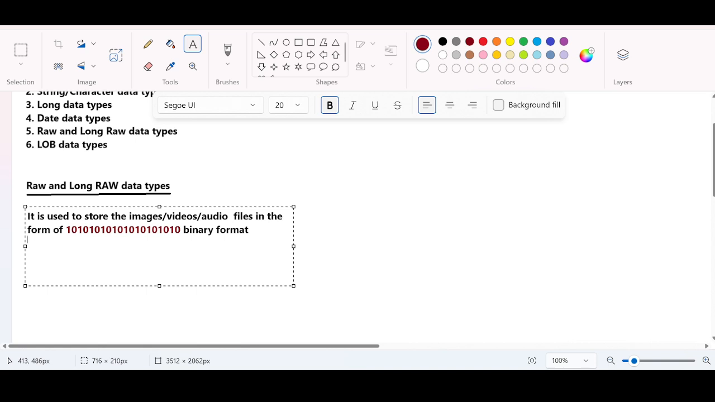Let's talk about size. You have the raw data type and you have the long raw data type. So what is the difference between raw and long raw data type? When you talk about the size, the raw data type is static in nature. Its capacity is very small, something like 2000 bytes.